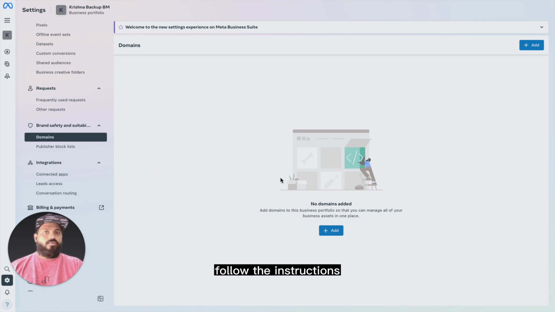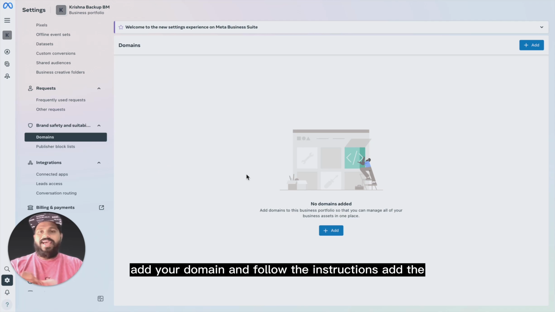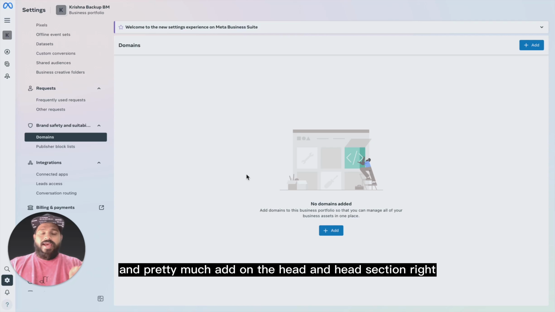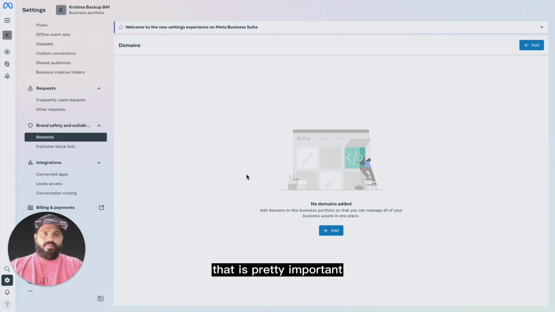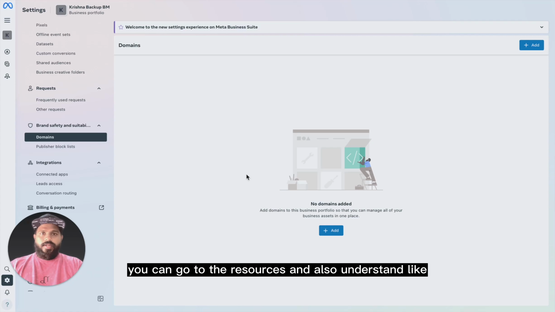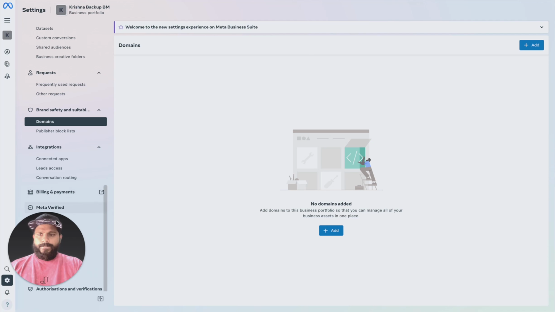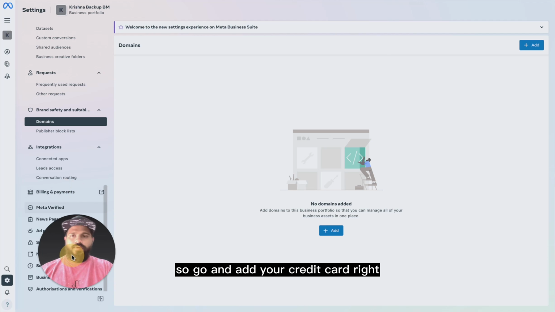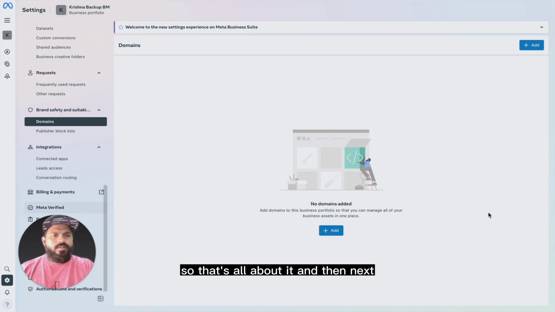So pretty much follow the instructions, add your domain, and add the tag by going to your online store themes, and add it under the head section, right? That is pretty important. You can follow the instructions, or you can go to the resources and also understand how to add the tag, right? Okay, and then the last thing is the billing and payment. So go and add your credit card, right? So that's all about it.